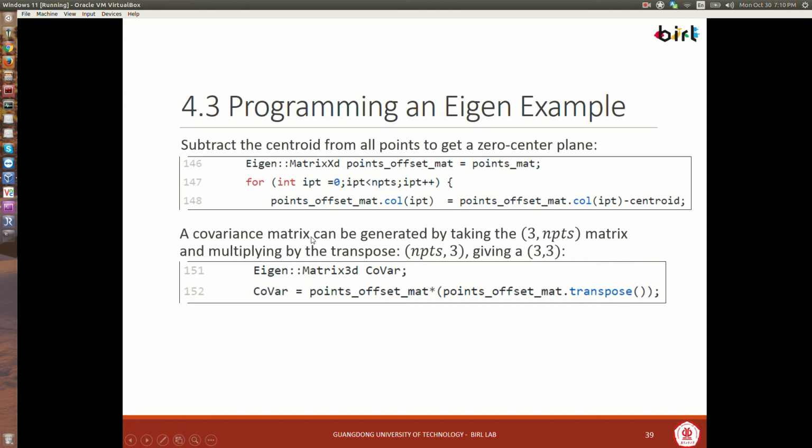Okay. And the covariance matrix is going to be generated by multiplying our matrix structure by its own transpose. Here you can notice how we call the transpose. Well, all matrix objects have this built-in method, transpose, so we can just call it in this way, and we can multiply two matrices using the multiplication operator. So this is going to be stored in a 3D matrix that we're going to call covar, or covariance.